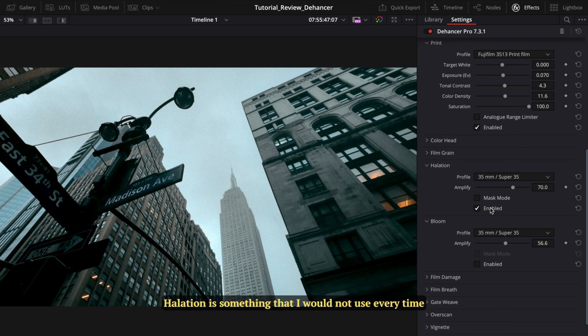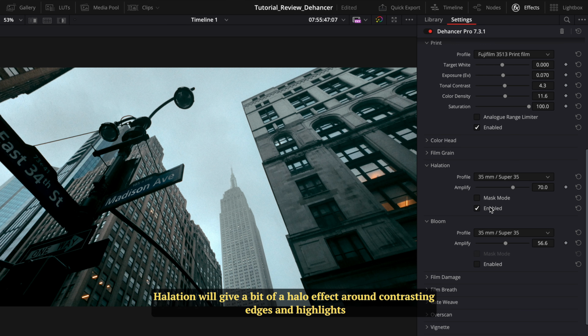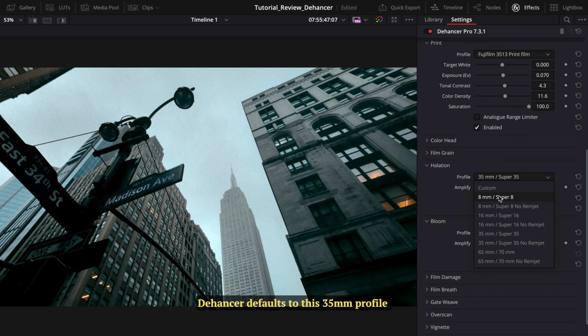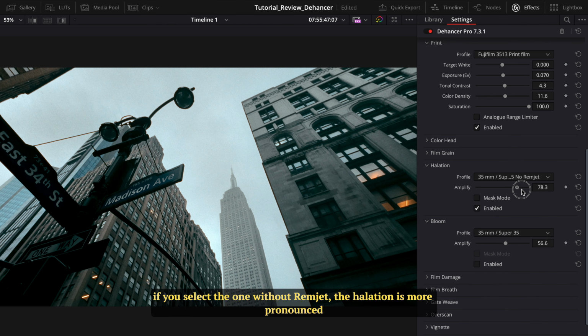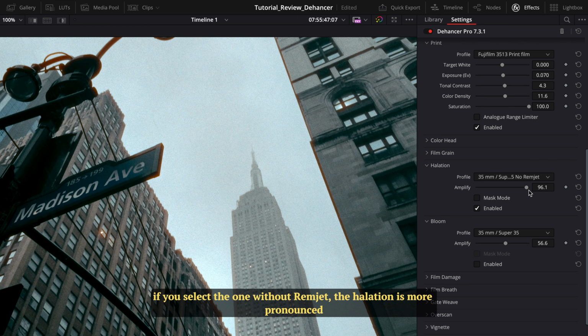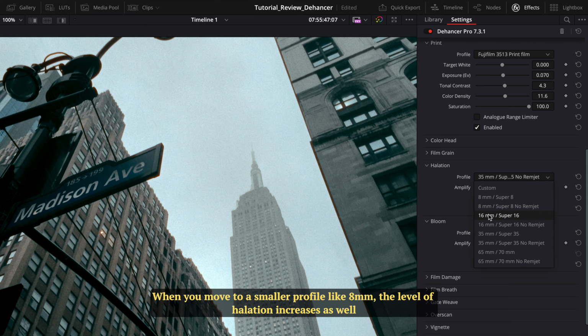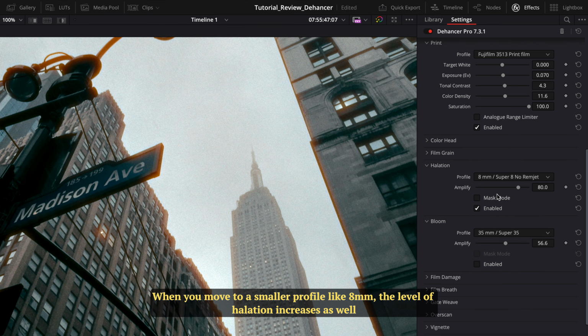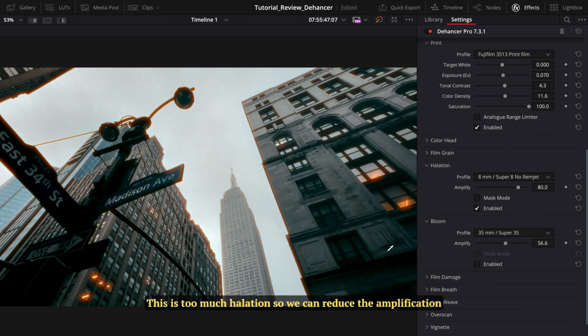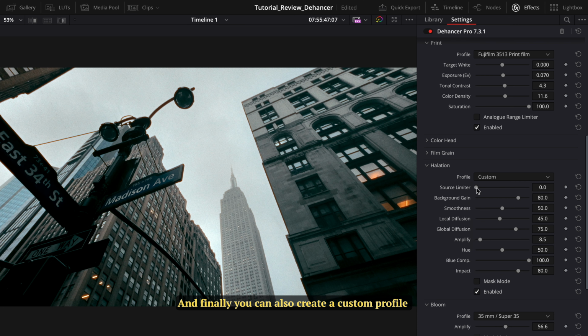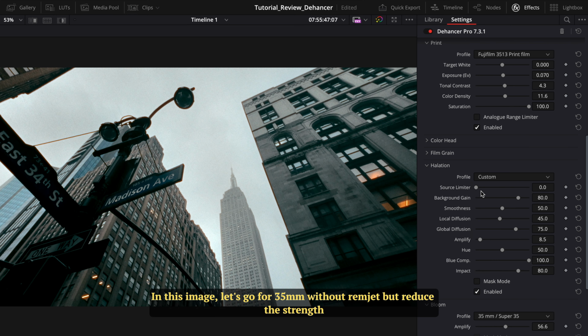Halation is something I would not use every time. Halation will give a bit of a halo effect around contrasting edges and highlights, so Dehancer defaults to this 35mm profile. If you select the one without ramjet, the halation is actually more pronounced, and you can clearly see this as you zoom in. When you move to a smaller profile like 8mm, the level of halation increases as well. This is too much halation, so we can reduce the amplification. And finally, you can also create a custom profile. In this image, let's go for 35mm without the ramjet but reduce the strength.